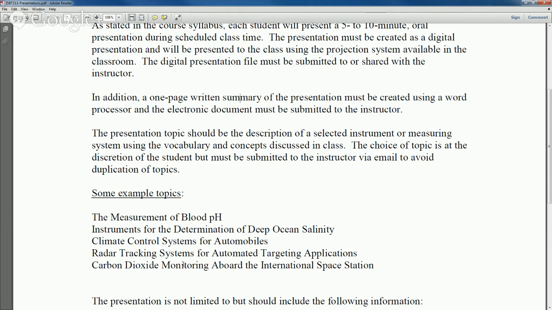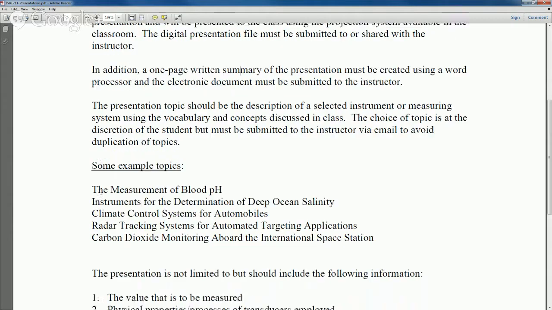The only thing I'm going to ask you to do is I'm going to have an electronic sign-up sheet underneath this particular section on Canvas so that we don't have folks duplicating their instruments. It's sort of a bummer when three or four folks all choose a breathalyzer, and you happen to be the fourth person that gets up in front of your colleagues and presents the same breathalyzer information. It's no fun.